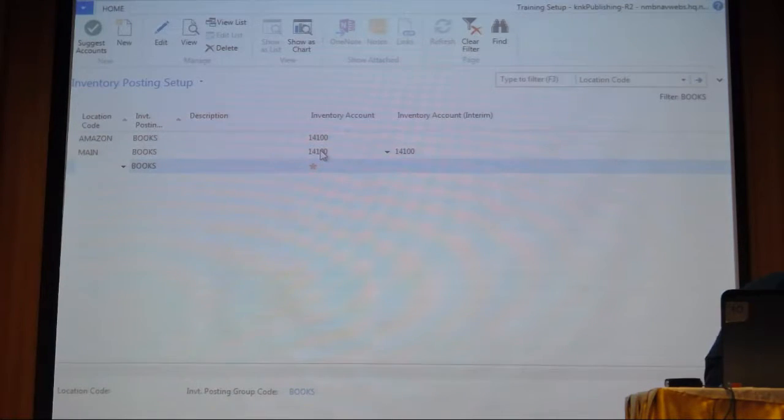So for the chain store, do you have chain stores that are consignment? Yes. Yes. And are you planning on them having just one location for all of them, or each?